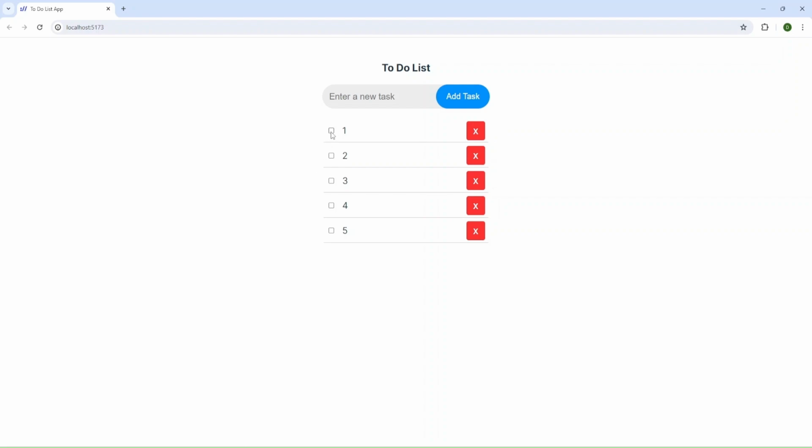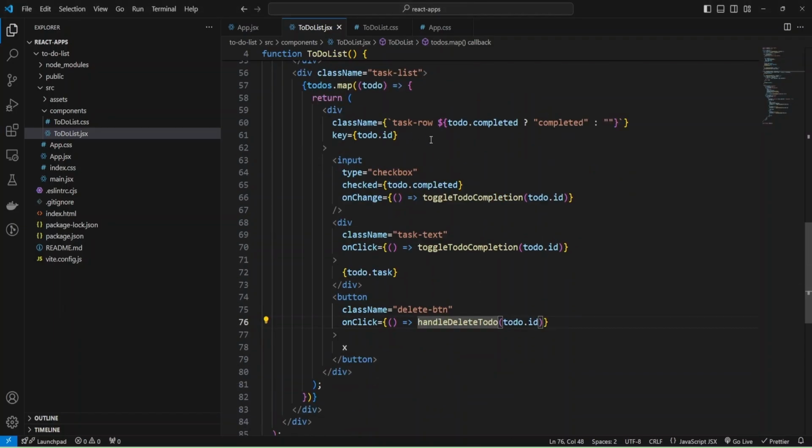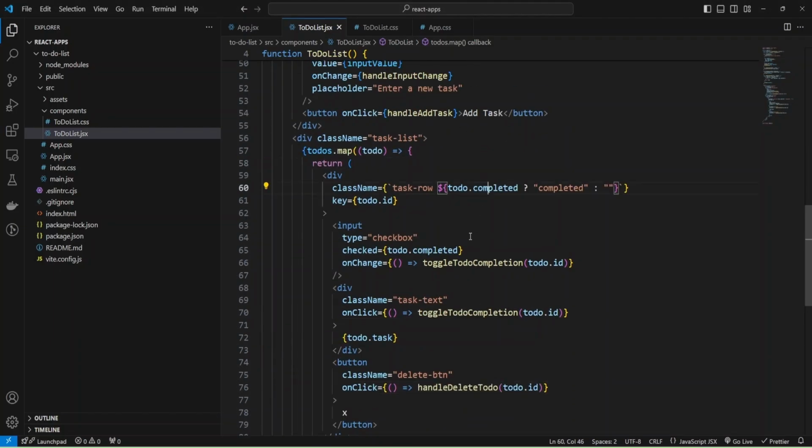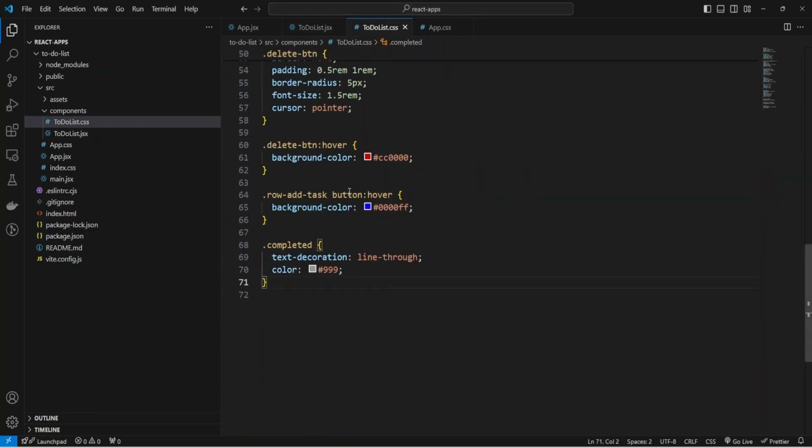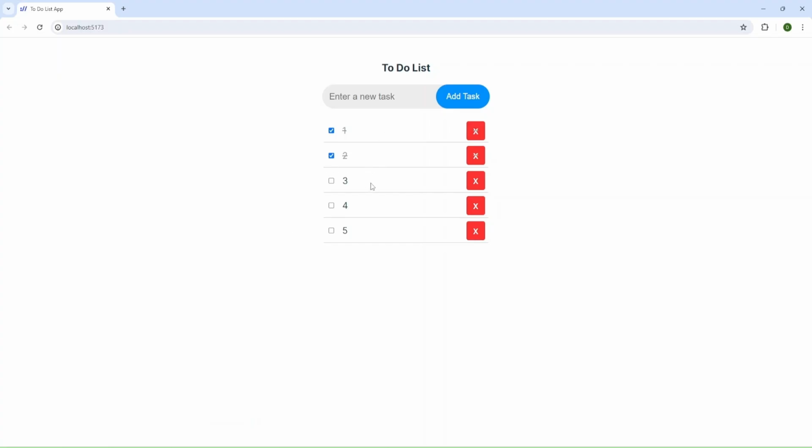As you can see, we have our input, and I'm going to press on the row, and as you can see, the status changed because we have this check inside our code. If the to-do is completed, then we provide the completed style to our task row, and inside our to-do list we have text decoration line-through, and the color of that text. And pressing again also makes it unchecked and returns the state.